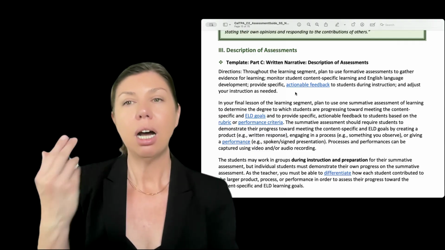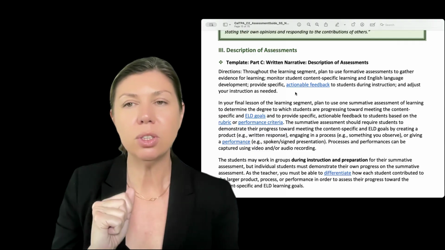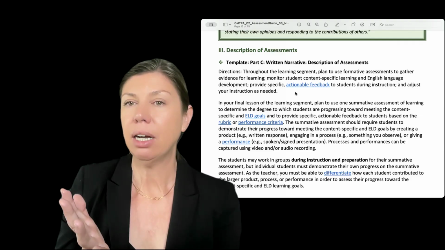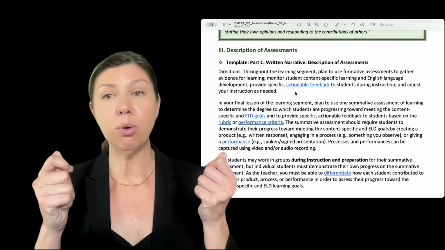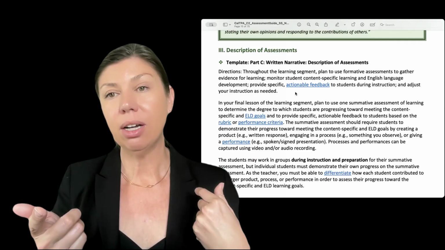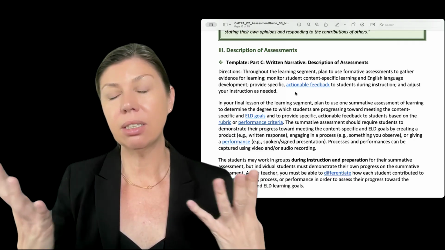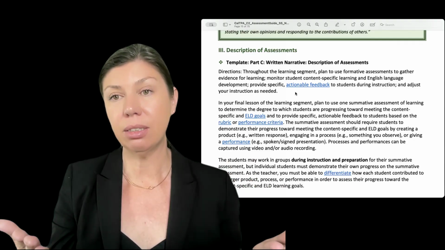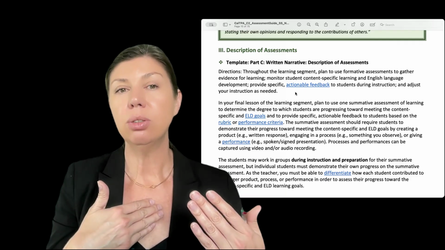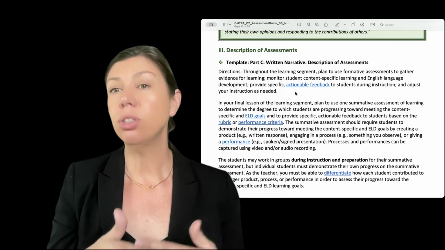This could be observations, purposeful questioning, it could be an exit ticket, it could be a handout, and then you look at it. It could be a whiteboard that they hold up. It could be polling on different educational technologies. It's this feedback to you to let you know, are the students getting it or not?